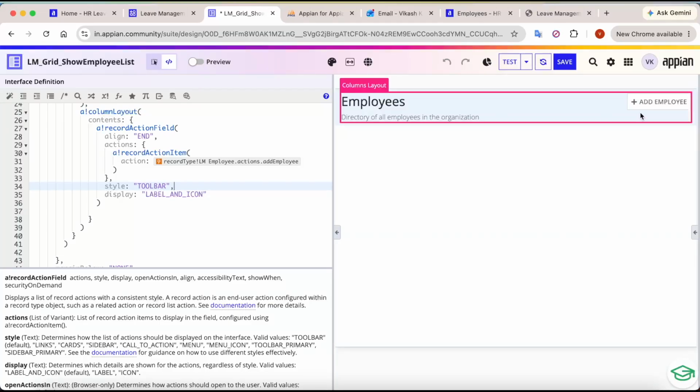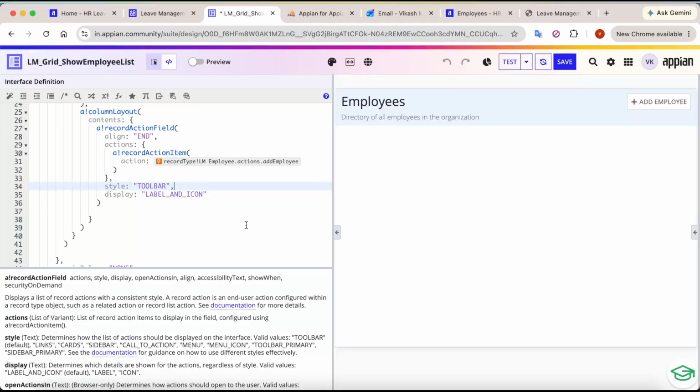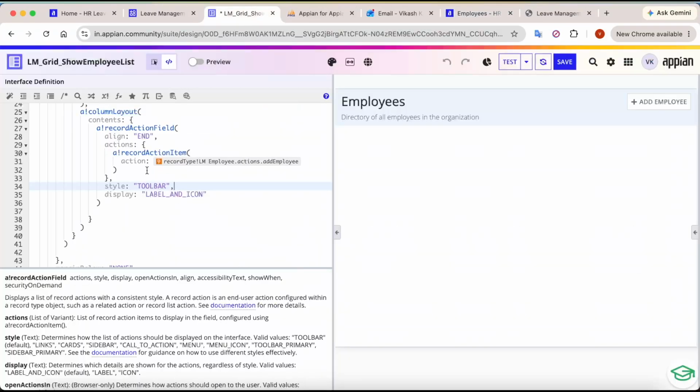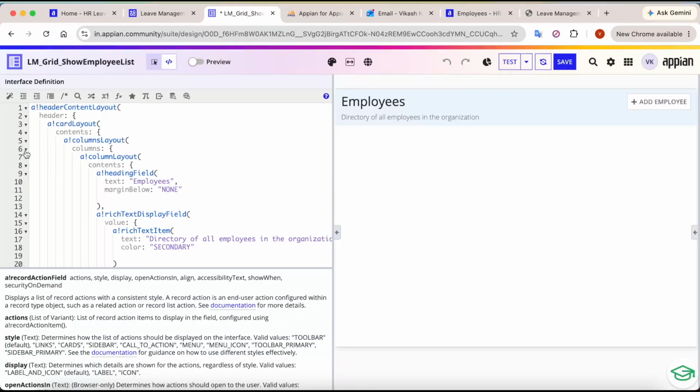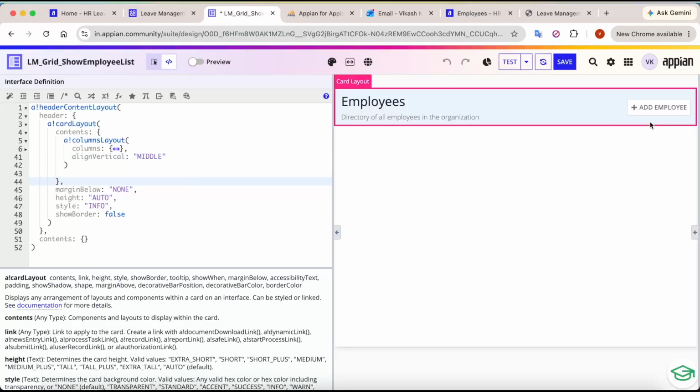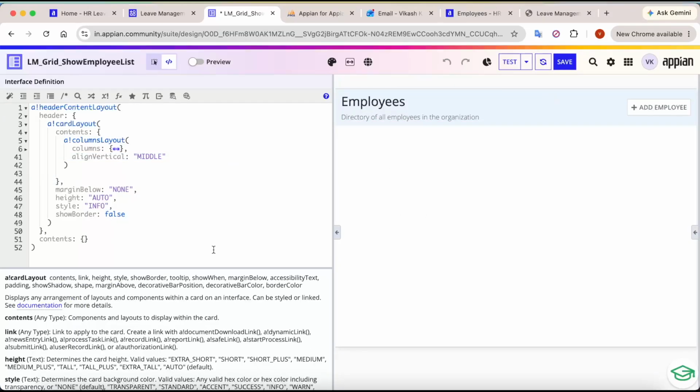Okay, so now you can see the values are like this one. And here one more thing you can see, it is in the center of both the cards here. How to align center? In the columns layout there is a feature called align vertical, and you can put it in middle here. So now it will come in the middle. Click on save your change. So our add employee is ready.